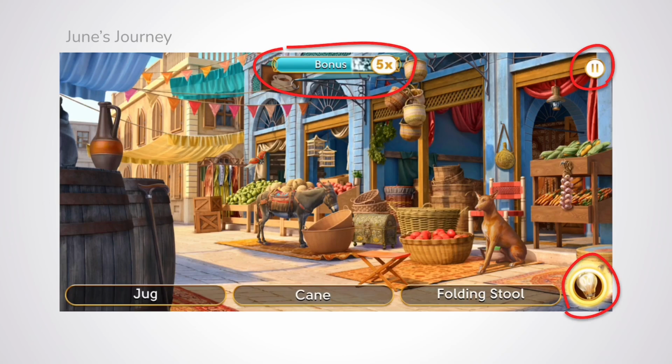Here in June's Journey, if we come back to the example I showed before, you might have a single screen object for the main gameplay. With it, you might want to probe the state of the bonus, so you can know if the bonus is active or if there is a multiplier. You might want to be able to click on the pause button or trigger the light bulb to get a clue.